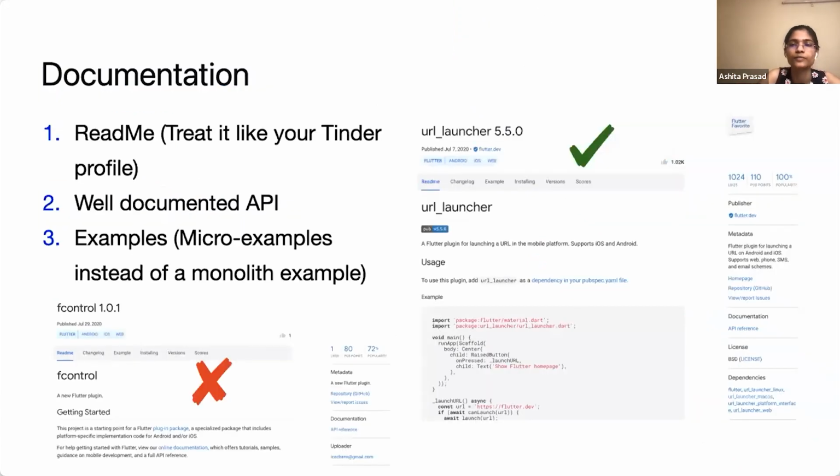So let us understand how you can release a new package on Flutter. So say if you couldn't even find some package that sort of meets your requirements, and you realize that you have to develop something from scratch. So let us see how we can do that. So when you release your new package, remember the most important thing for your package to be adopted by the community is documentation. You have to treat your README like your Tinder profile.